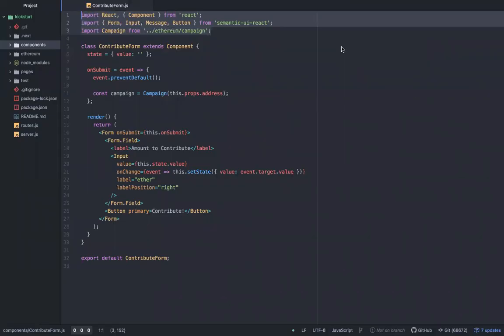Okay, so I now have my campaign instance here, and it's available inside of my onSubmit function. All I have to do now is get a list of my accounts and call the contribute function on my campaign. Now, anytime I want to call a function, I need to wrap it in a try-catch statement to ensure that we can handle any error message appropriately.